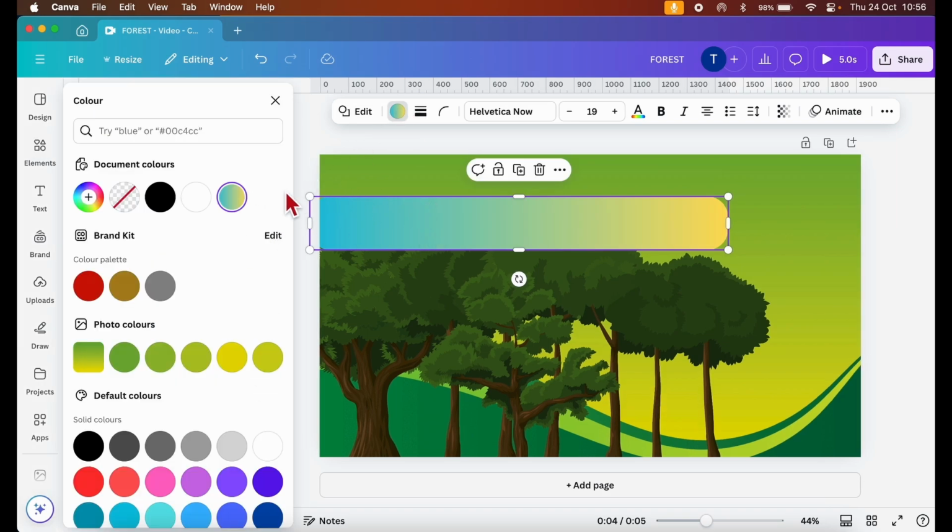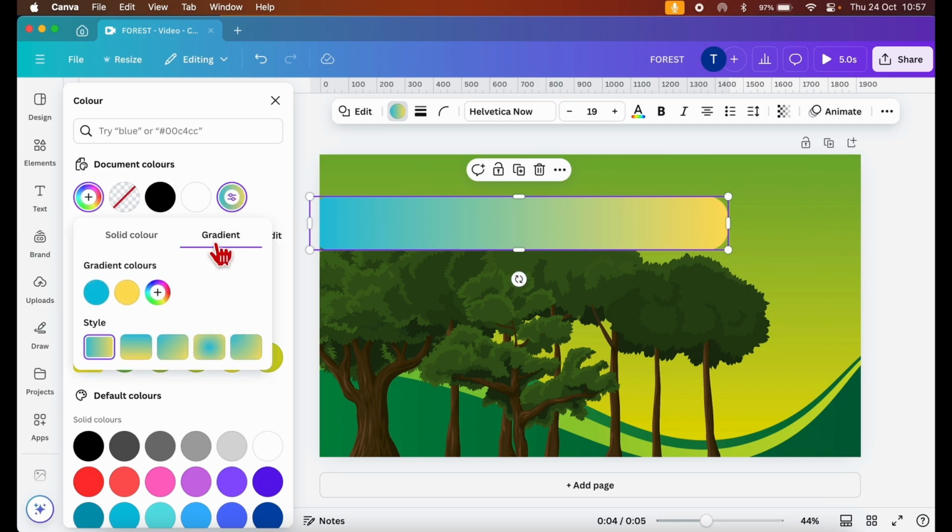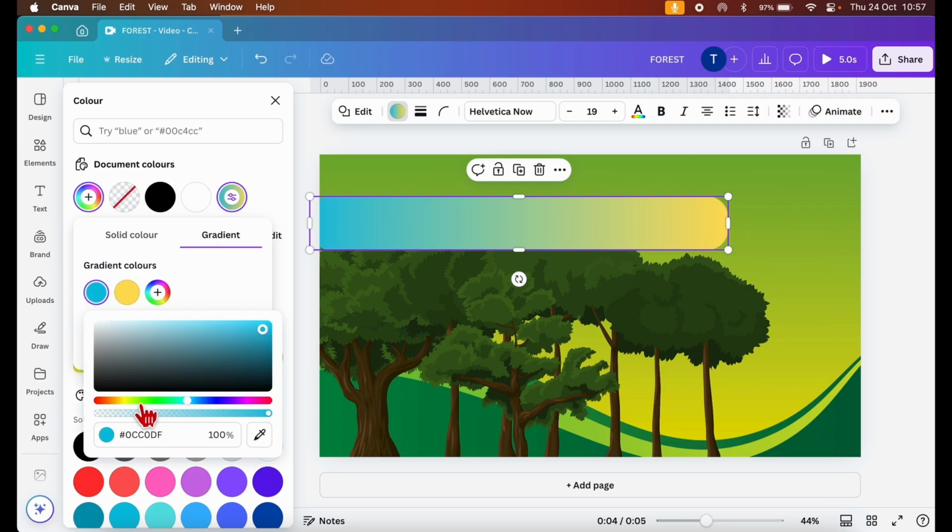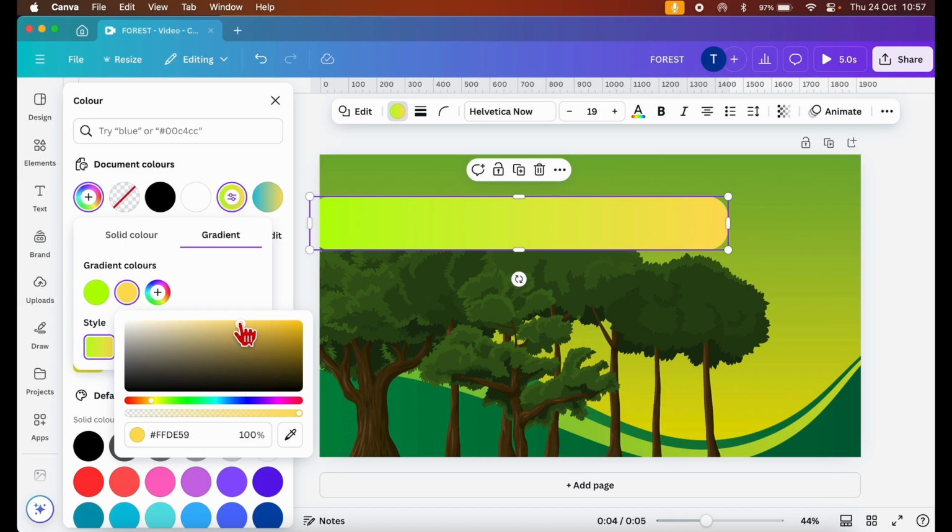Now you can see that once I've chosen the color and clicked off of it, it appears in here in the document colors. I can then click on that color and then edit it. So at the moment it's going from blue to yellow. I'm going to click on the blue and maybe pick more of a green color. I'm going for this really vivid lime green over there, going into, let's have a slightly brighter yellow like that.